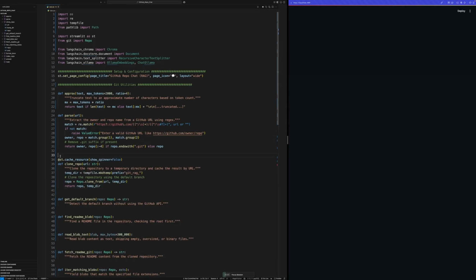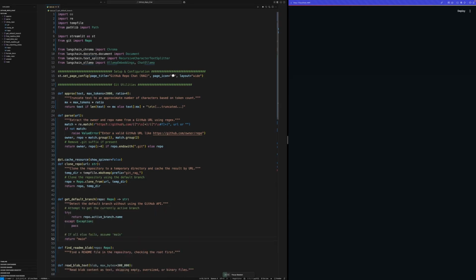Next, we have the cloning of the repo. We're actually going to cache this resource to improve performance and just keep it in memory. What this does though is it creates a temporary directory that we're just going to clone the repo to and return the repo and the temporary directory. The next method is a pretty simple one. Again, we're just going to get the default branch with the default being main, or we're going to try to grab it from the repo active branch name.